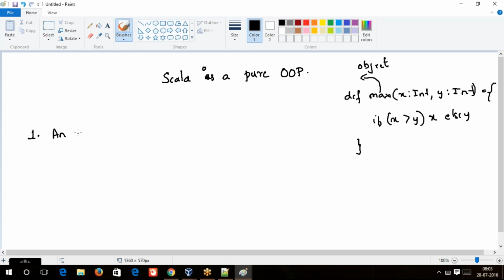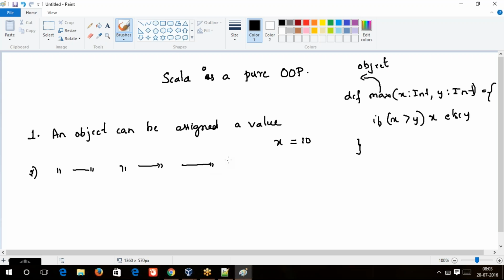An object can be assigned some value, like we can say x equal to 10. We are assigning some value here. What else? An object can be assigned to some other object, just like y equal to x. One object is being assigned to another object.